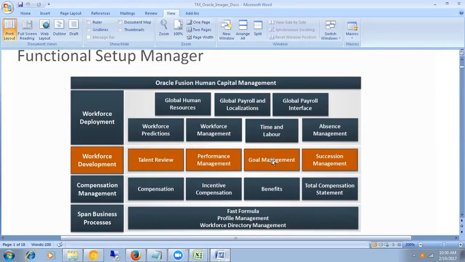I will set the goals. I will review their performance. I will review their talent, and then I'll see the success plan of that. So this all comes under talent management. Talent management has a total of 5 modules, but I am able to see only 4 here: talent review, performance management, goal management, succession management.